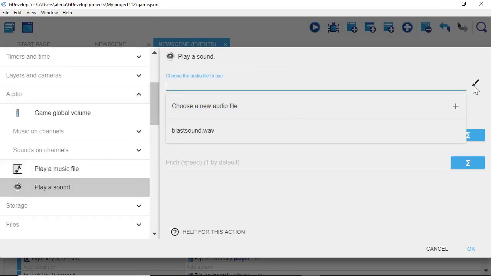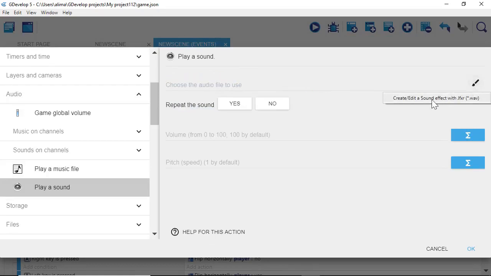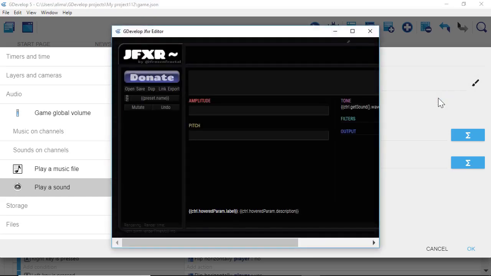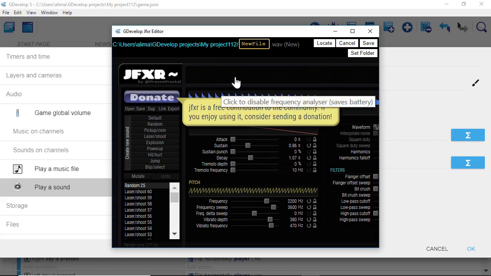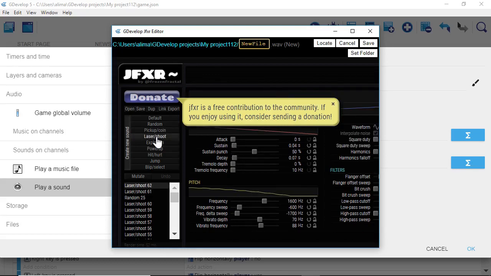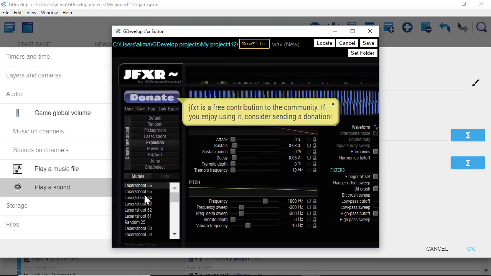We're going to go to this paintbrush right here. We're going to click on these words that say Create/Edit a sound effect with JFXR. This is a built-in sound editor. Yep. Sorry, hope that didn't get you there with that sound effect. If I click this laser, each time I click here, there'll be a different sound effect. These sound effects are also listed right here, so I can go back to them.